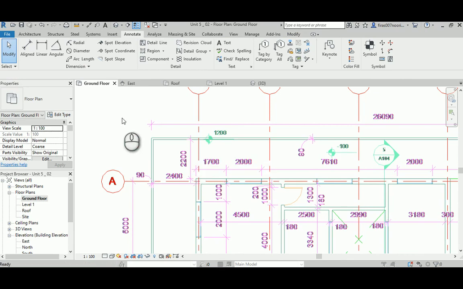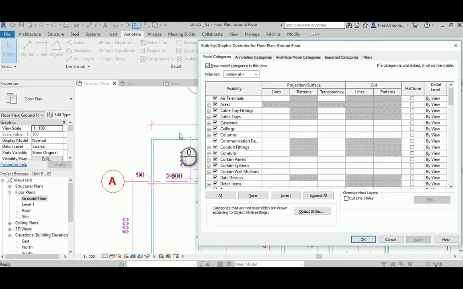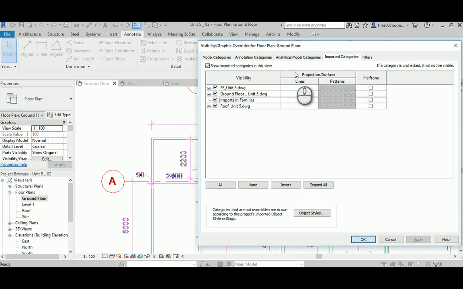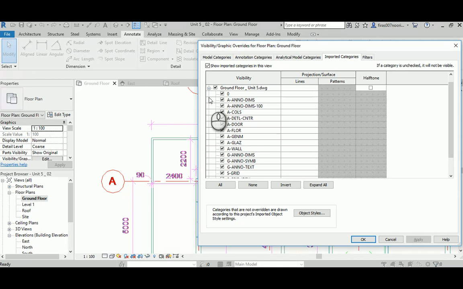So just hit V on the keyboard, V twice. You can see the Model Categories, Annotation Categories, Analytical Model Categories, Imported Categories and Filters. Imported Categories is especially for anything that's been created outside Revit where you want to control its categories. Whatever the settings, you can control part of the plans in here. As you can see, that's the visibility, and of course I am on the ground floor, so I'm going to expand that one. And as for the dimension, again, that's the power.